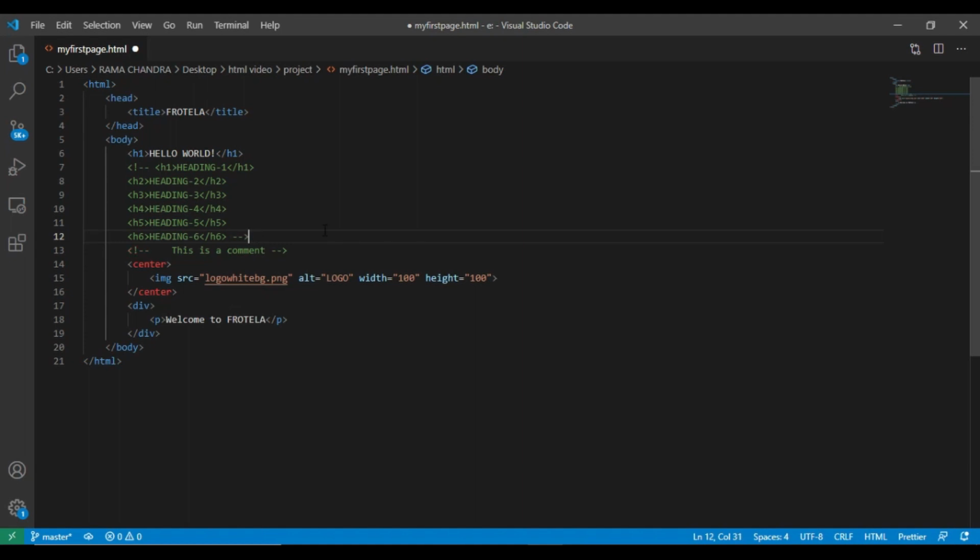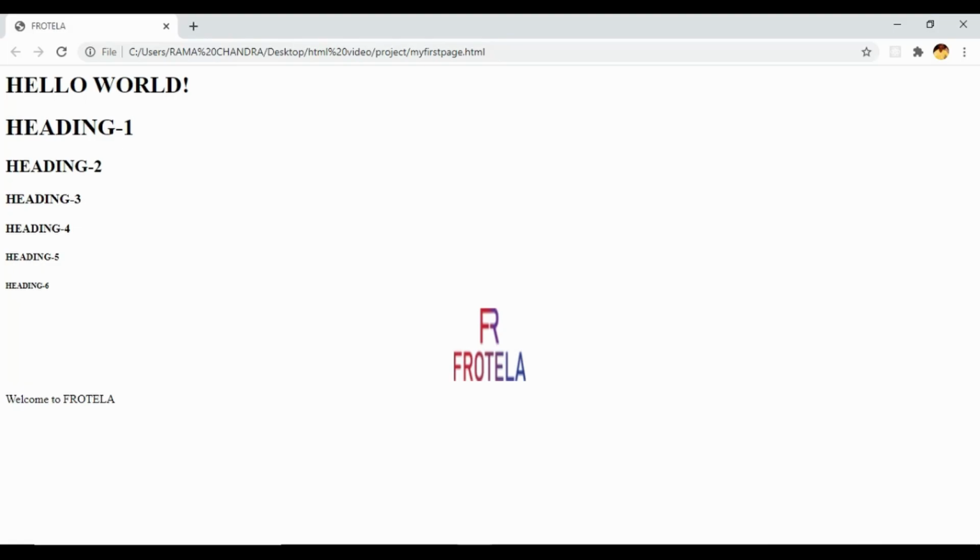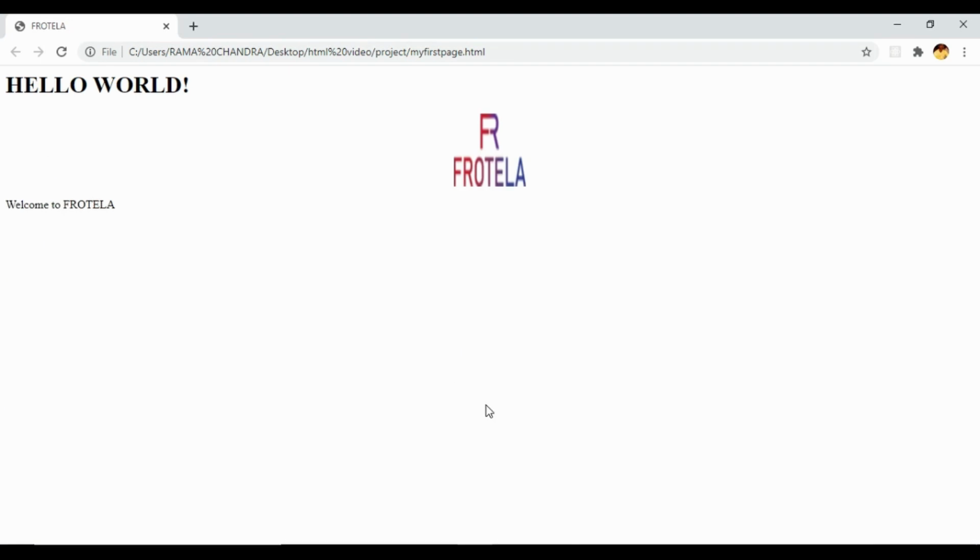Let's save the code and view it in the browser. Let's reload the browser. As you can see, the heading tags from h1 to h6 have disappeared in the web page as they are commented in the code.